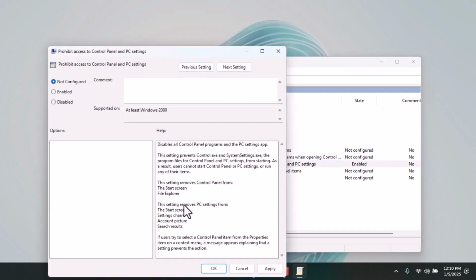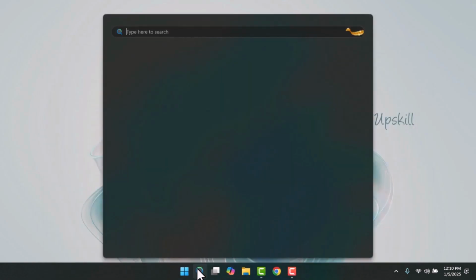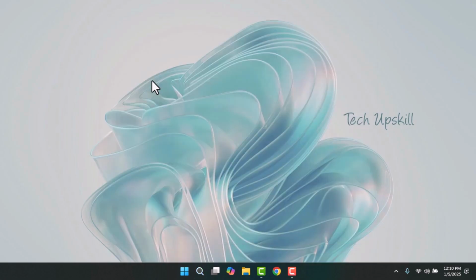Click Apply and OK to save the changes. After that, close the editor and try accessing the Control Panel again. It should now be available.